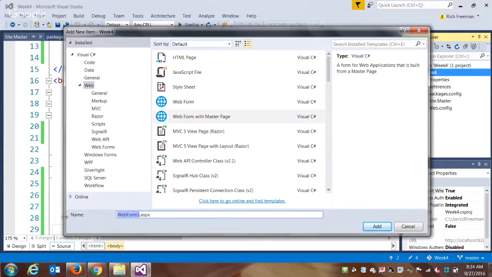So again, I'll call it default. We always should call our homepage in a Visual Studio solution default. That way, if we go to the root directory with no page name, that's what the server looks for, a page called default.aspx.